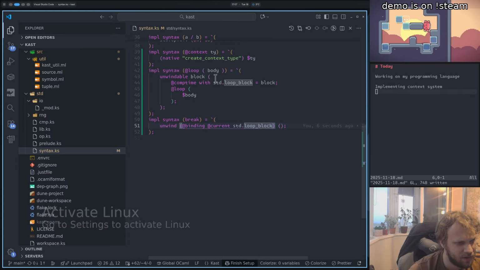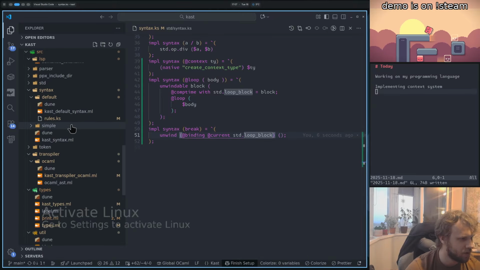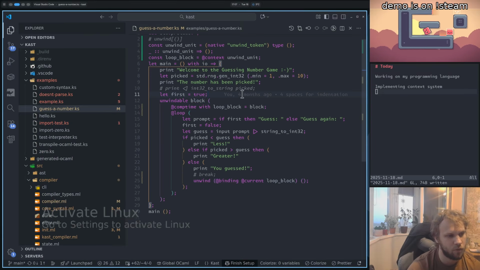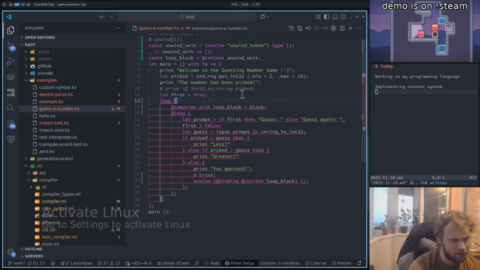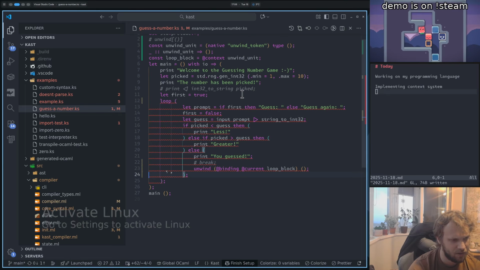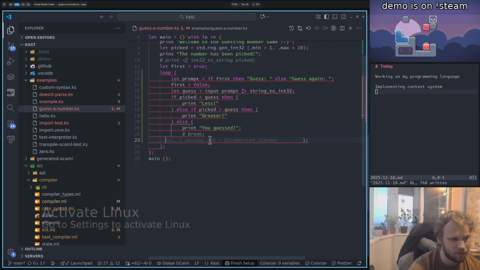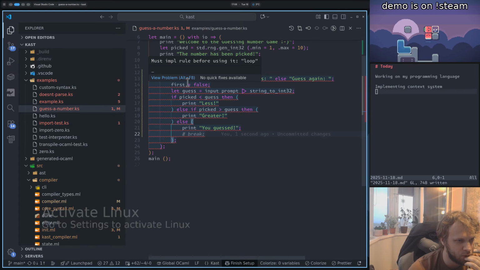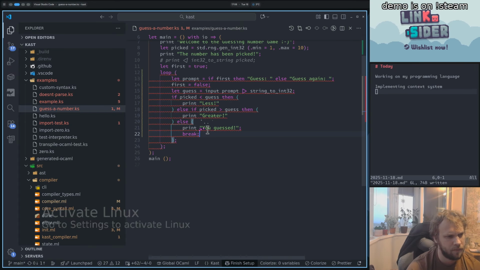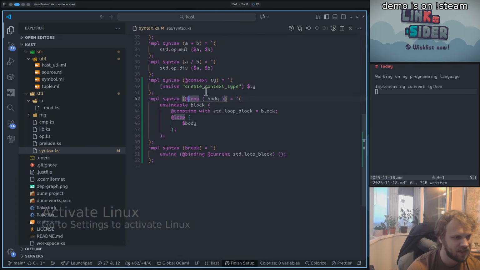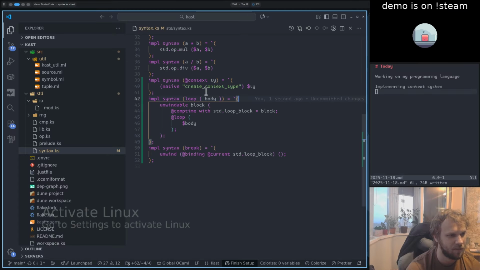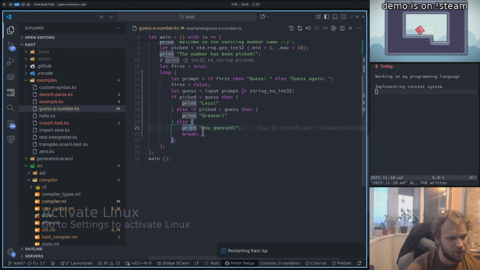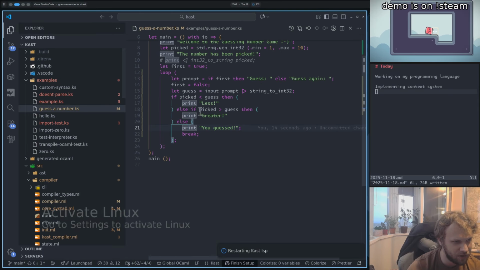Here this works. And then will it work in an actual example? Yes, a number. So instead of unwindable blocks, we just do normal loops. We just do loop. We don't do any of that. And instead of saying unwind to the current loop block, we just say break. Must implement rule before using it to loop. Oh, I implement syntax this loop, not that loop. Okay, that makes sense. Okay, I think it works.